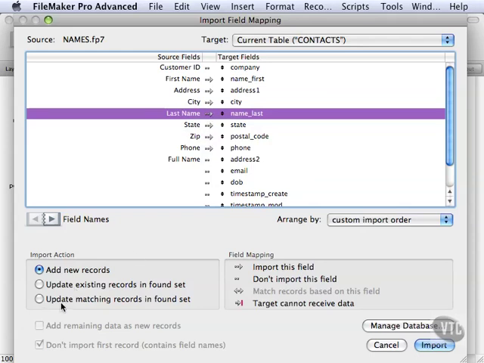But update matching records in found set is extremely useful. This is synchronization. It will allow you to use this match records based on fields. So when you click on this, it'll toggle to a third option that allows you to say, this is the field I want to match on. It might be a social security number or maybe an ID or something that says these two records are the same. So it logically and intelligently goes through and says, well, this record matches with this one. You don't have to have them in the same order. So we'll go over that later. It's a very handy little feature. We're just going to add new records right now.